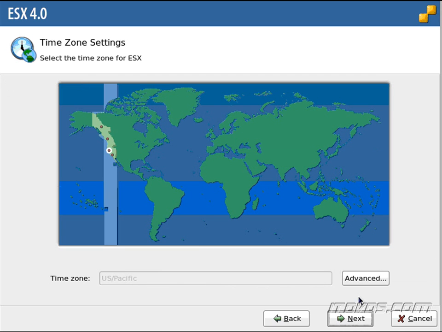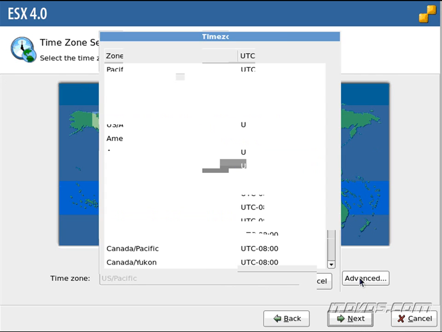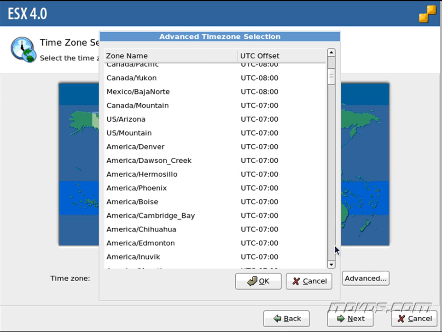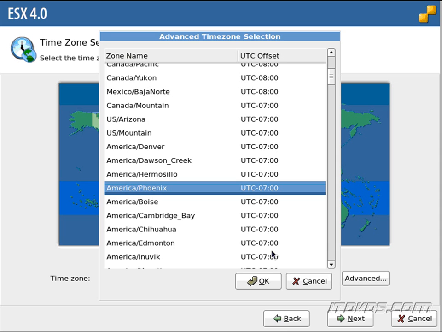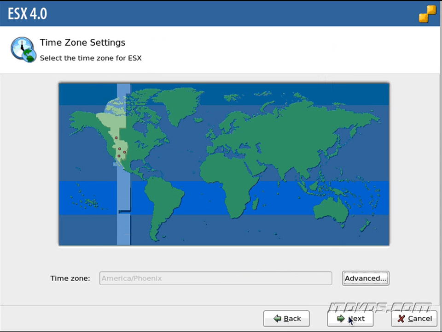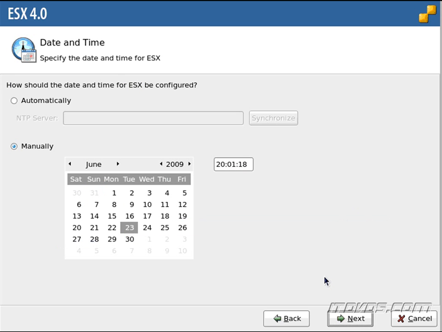Now I'm going to select the time zone. I'll go ahead and click Advanced. I'll go ahead and scroll down. And the time zone I'm in is America/Phoenix. I'll go ahead and select it. Click OK. And click Next. Now we're going to want to make sure our date and time is set correctly. We'll configure it here if it's not. Click Next.